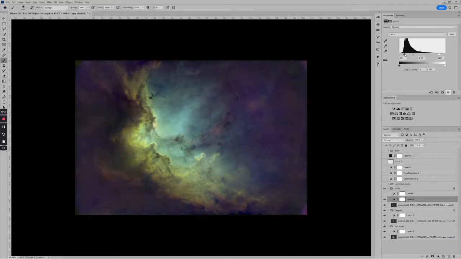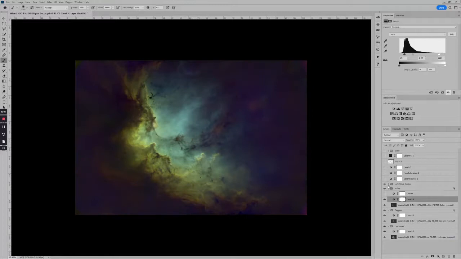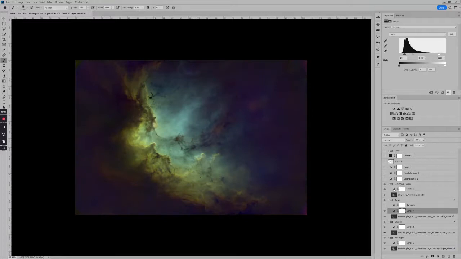So that gets us to something like that. We can turn on then the luminosity. And in this case, I think I'll brighten that up a little bit. Darken the background.